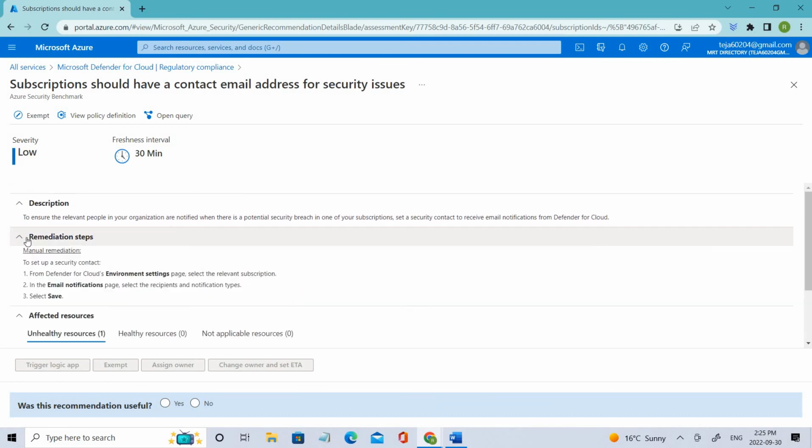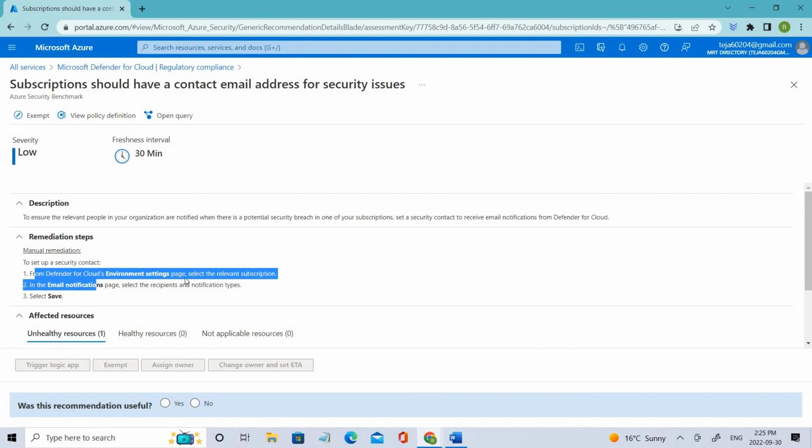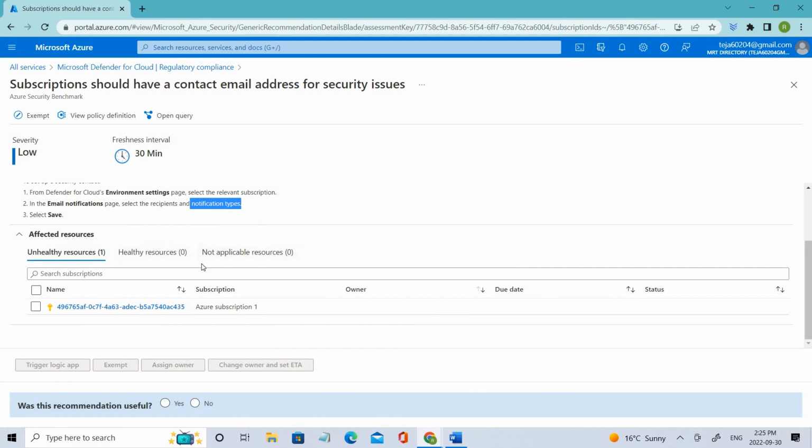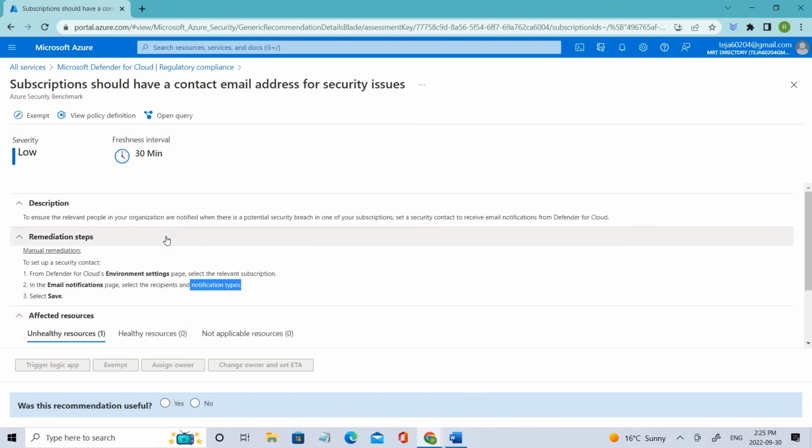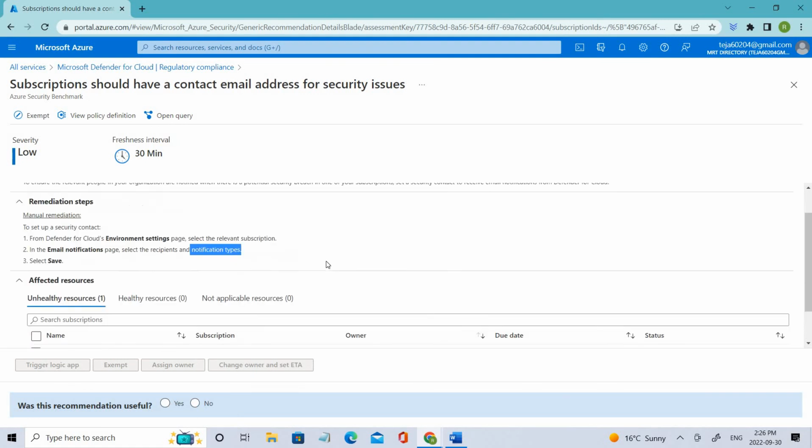You can see the remediation steps: from the Defender for Cloud environment settings, select the relevant subscription, and in the email notification, select the recipients and notification types. So we have to include the primary person. Let's say there is some incident and Microsoft needs to contact some person in our organization. That contact should be mentioned in our portal, so that they can directly contact us and immediate actions can be taken. So that is what it is.